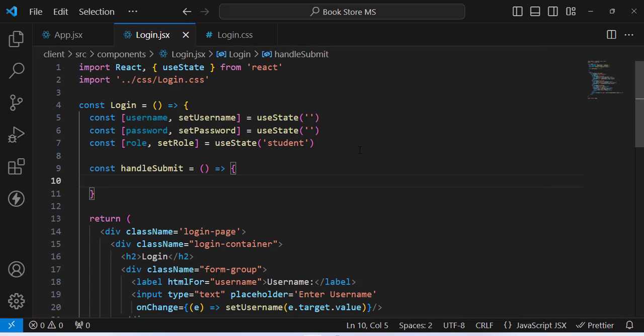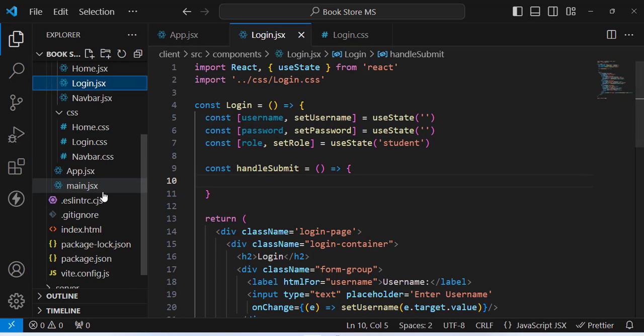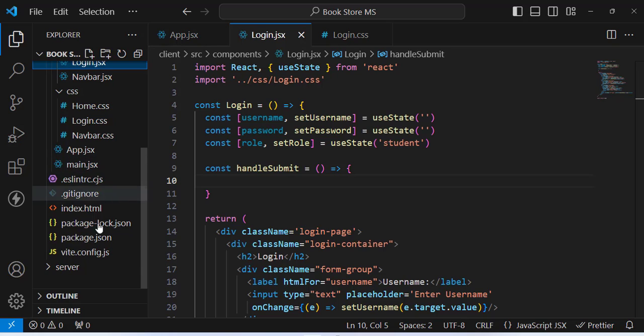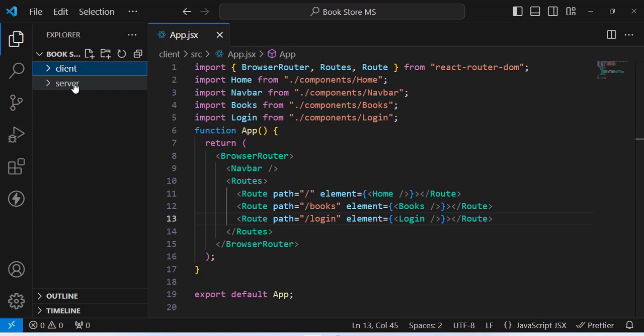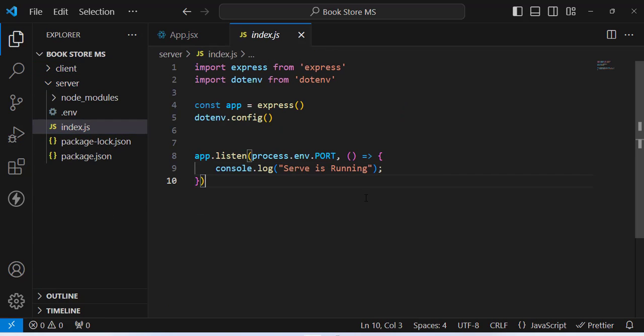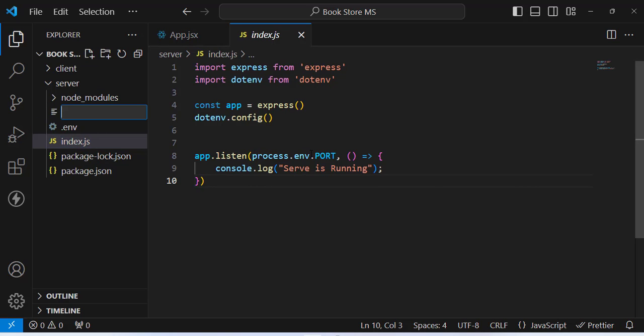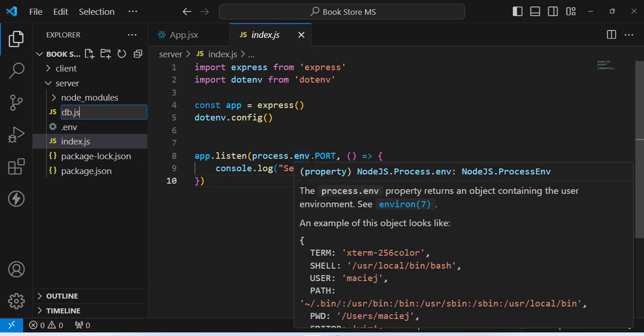Let's close this and move to the server side. Close this and close client. Come here to the server, to the index.js. So now first of all we will create a connection with the MongoDB database. To create the connection I will create a new file, db.js.